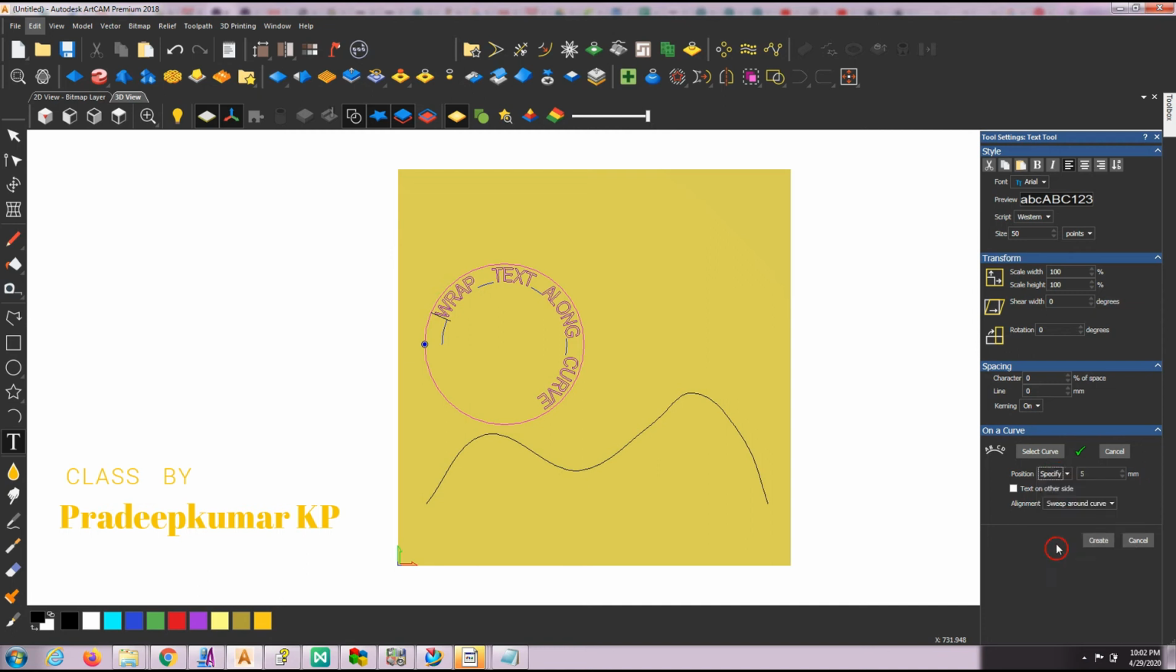Then you have some specify also. This is all the same as 2008. Specify, you can give more space, you can specify, then it will come with more spacing. Also if you give 0, it will reduce the distance, and a text other side option is also available. Then alignment options are also available here. Different alignment options are also available, like vertical, and then stretch to fit, like this. All options are available. Rest all is the same as ArtCAM 2008.